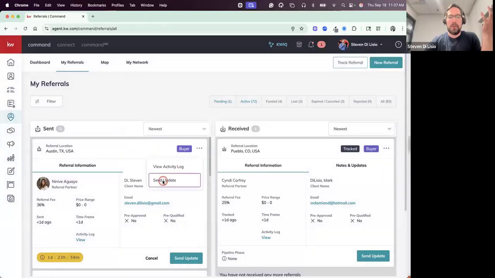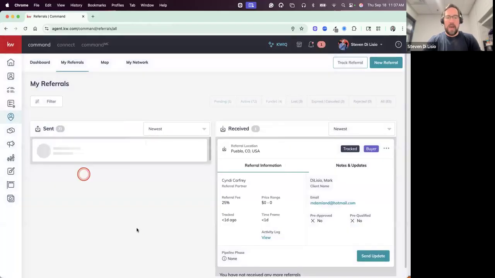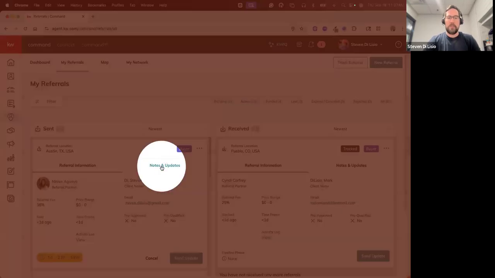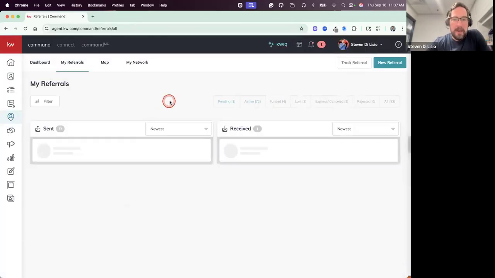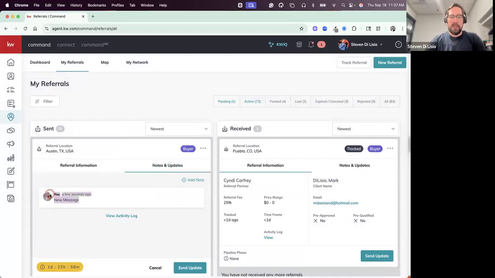And then you can also hit send update, where I can write a new message, and that will be tied into the referral. You can see in here, if I click over to the notes and updates section, this is where, when I refresh this page, to get that note in there, let's try that again. There we go, notes, and there's my new message, which Nini will be able to see as well on the same screen on her side of things.